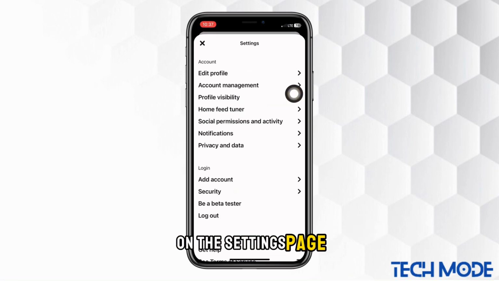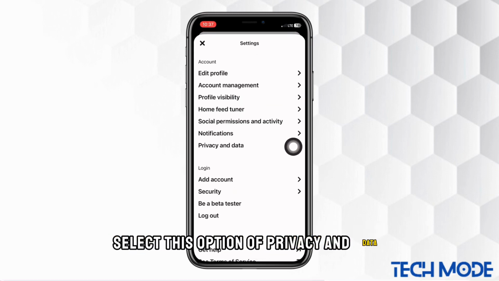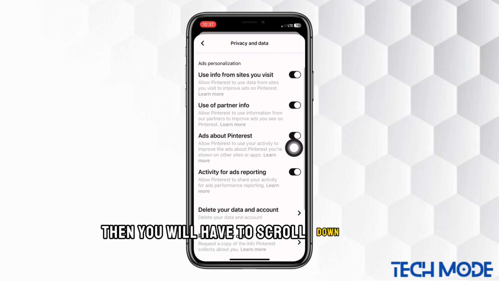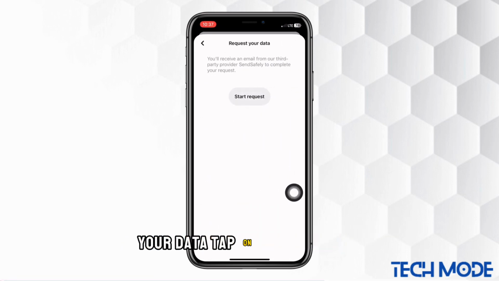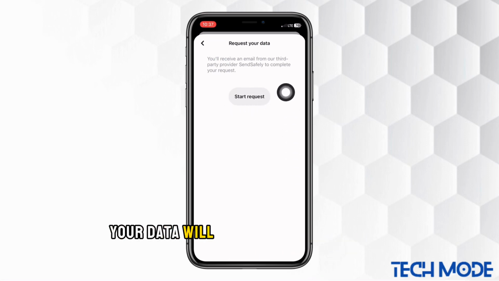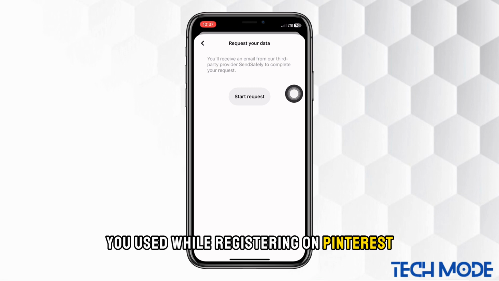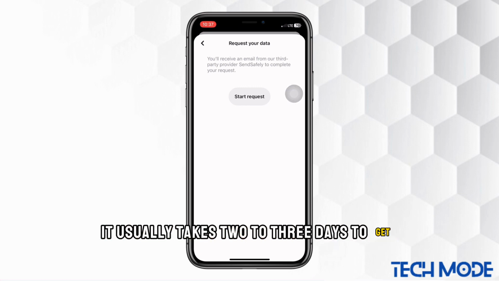On the settings page, select this option of privacy and data. Then you will have to scroll down to the very end and click on this option of request your data. Tap on start request. Your data will get sent to you via your email address you used while registering on Pinterest. It usually takes 2 to 3 days to get sent.